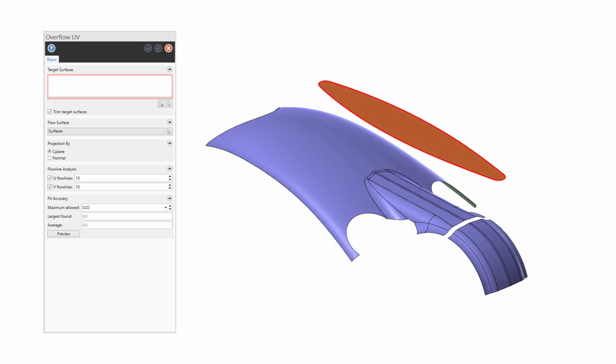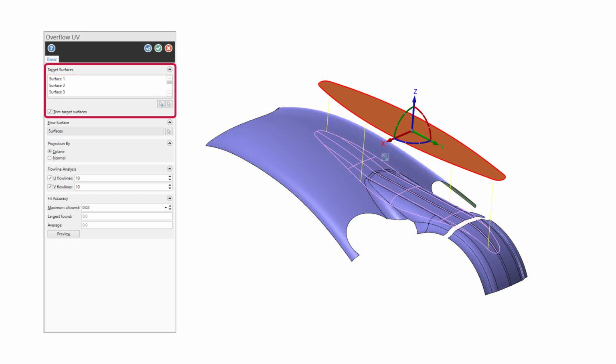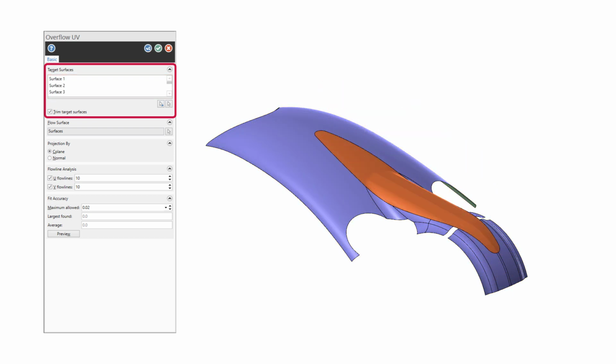Select Overflow UV from the Surfaces tab and select your flow surface. After confirming your selection, Overflow UV generates a single NURBS surface from your targets, covering small gaps and holes. By default, the function trims the target surfaces to the boundaries of the overflow surface.